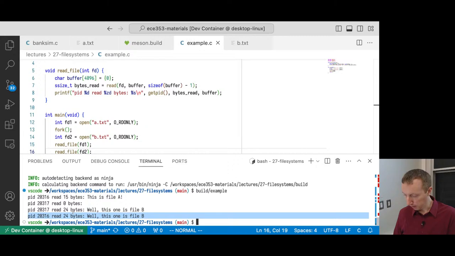Yeah, in terms of the PIDs, the parent ran first, read, and then we context switch over to the child, and then the child executed pretty much all the way, and then we switch back to the parent, and then the parent ran.